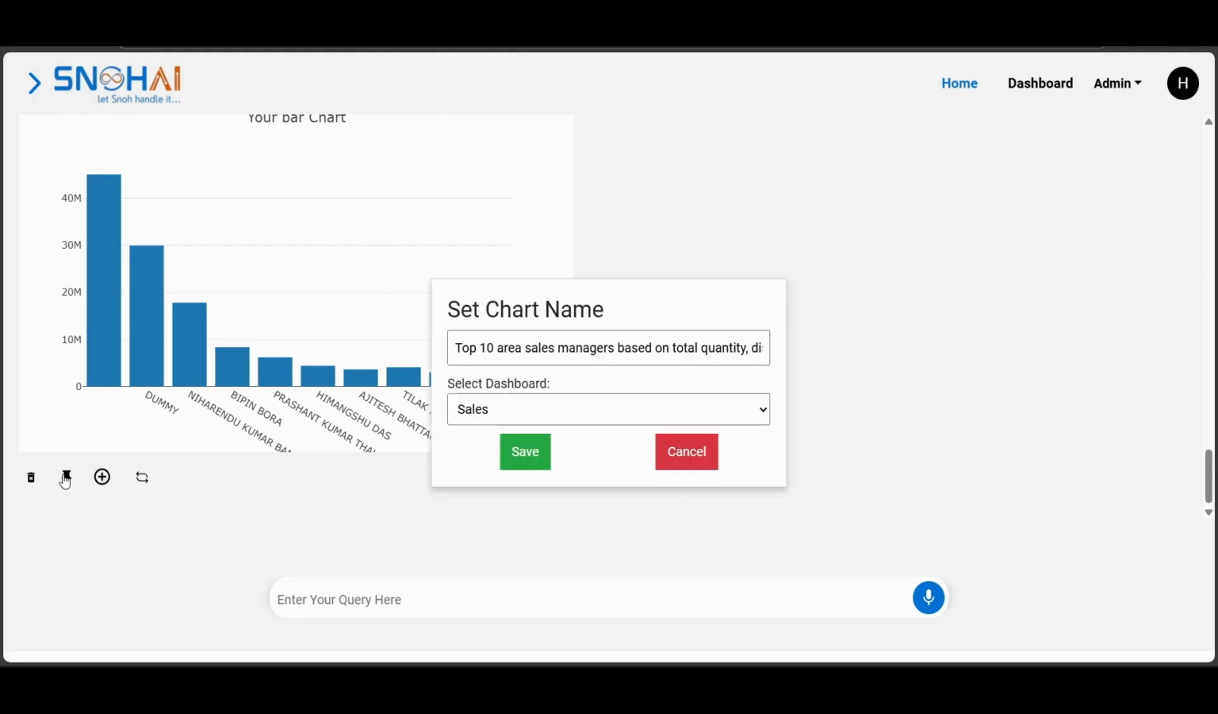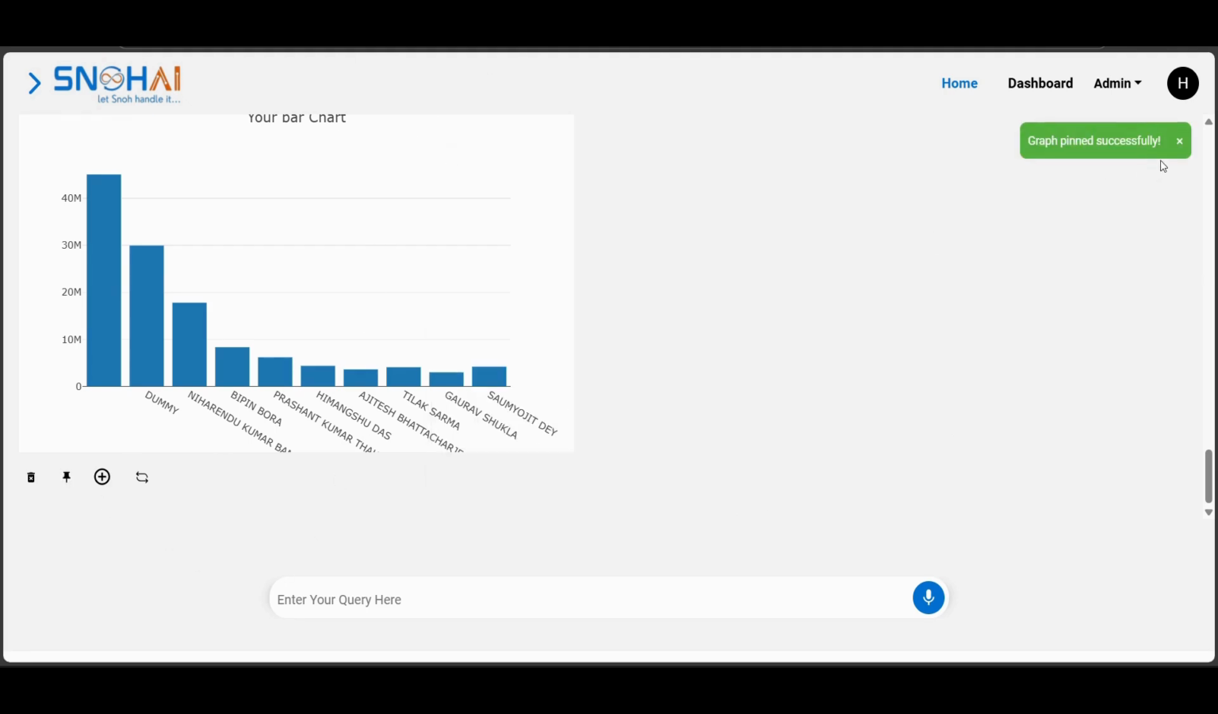Let's pin this graph on the dashboard. Dashboard is selected, click on save. The graph is pinned to the dashboard. Let's add another question.